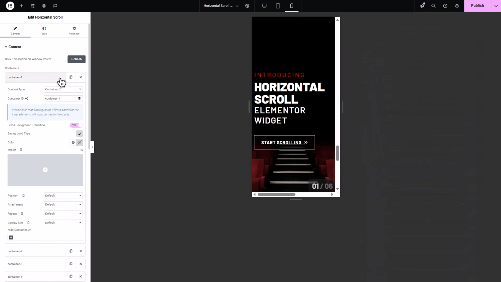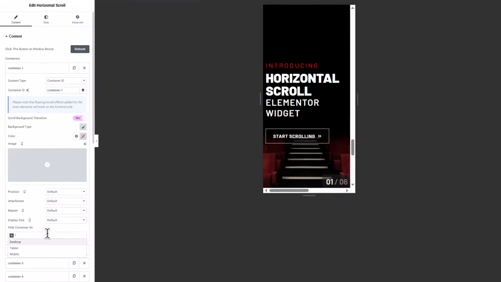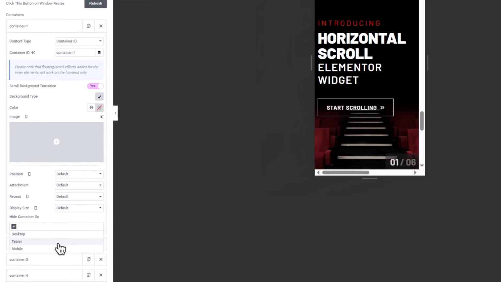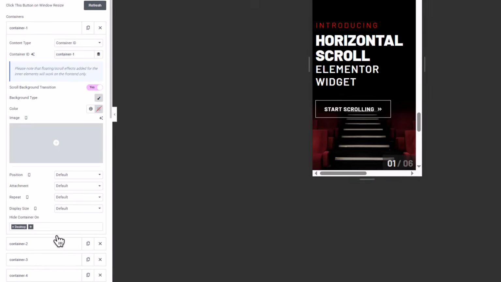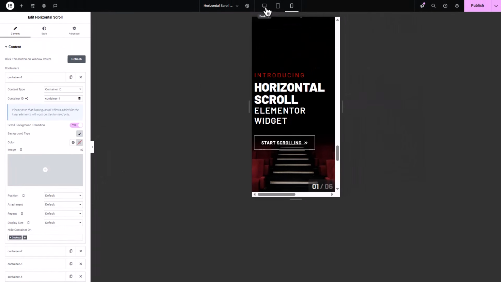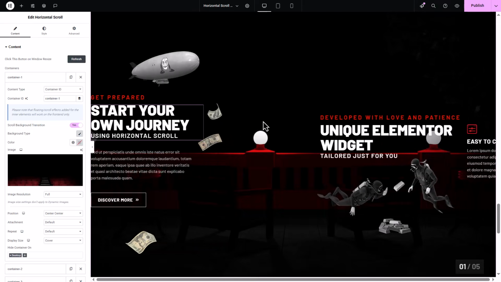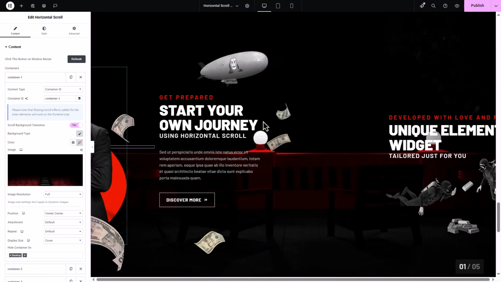There is an option to hide any container on specific devices, such as desktops, tablets, or mobile phones. This is ideal for building custom layouts for each device. For example, I will hide the first container on desktop. As you can see, it's not visible on desktop anymore.